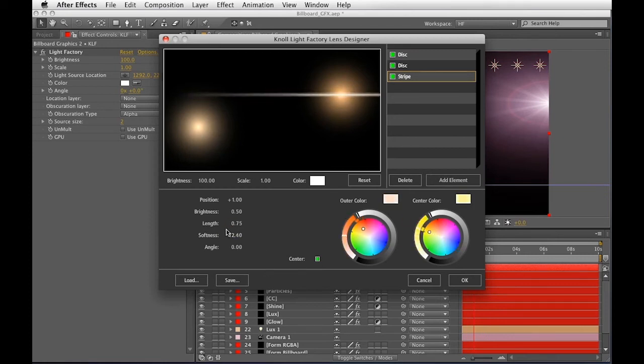Turn down the softness a little bit. And let's do that again. Let's add one stripe and move the position over like that. I'll shorten it up a little bit. Turn down the softness. Oh, that was the original. Sorry, I didn't grab the right one. So that's the one right there.